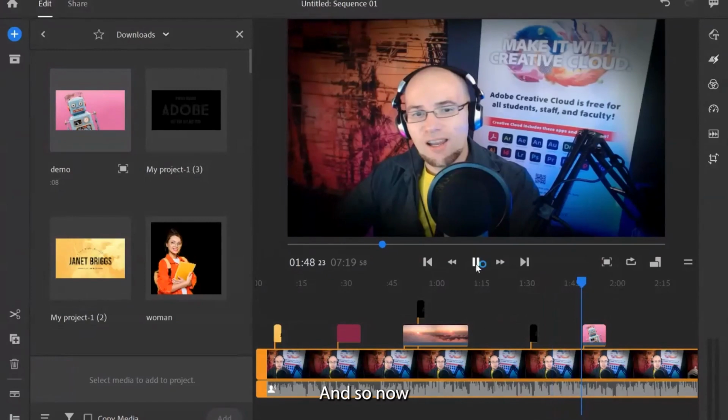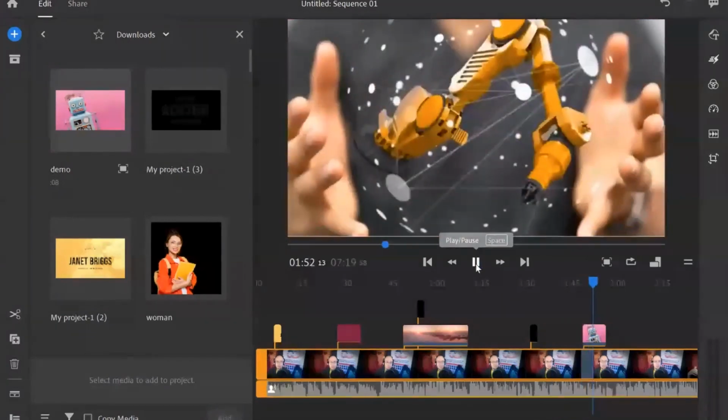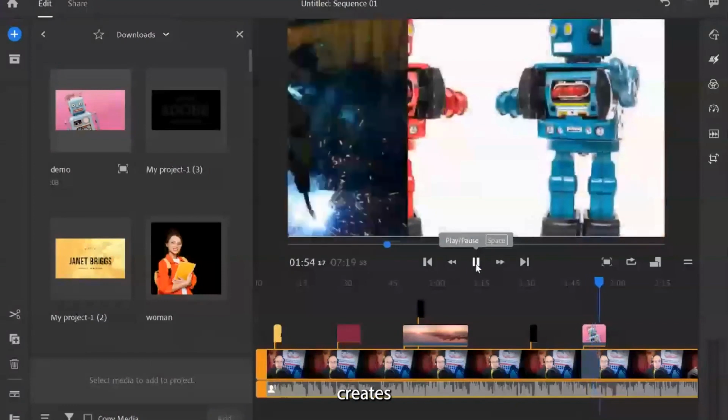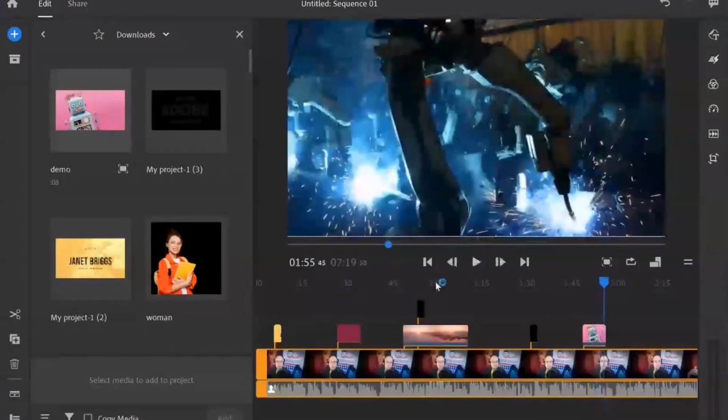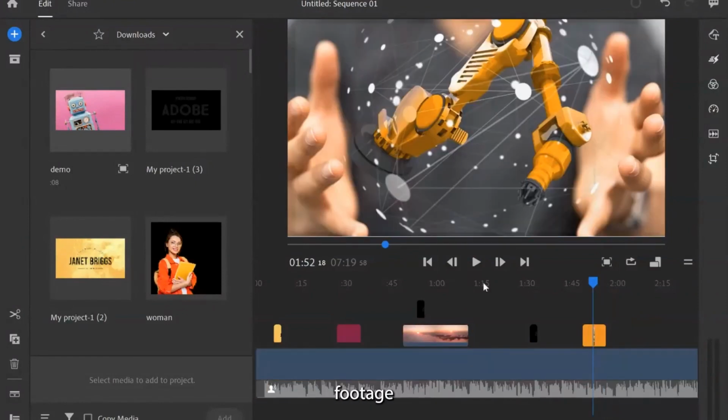And so now when I hit play, we can see that it creates this little animation for us. So we can drop that in. We don't have to go in and make 50 slides to do this. We can just do it really quick. What I really like to do with this, I use that same trick we just used with the picture in picture. Make sure it's selected. It'll be highlighted in gold when you select that footage.